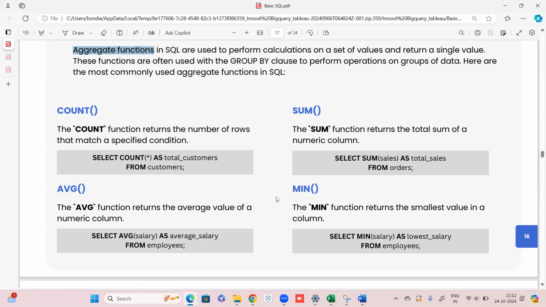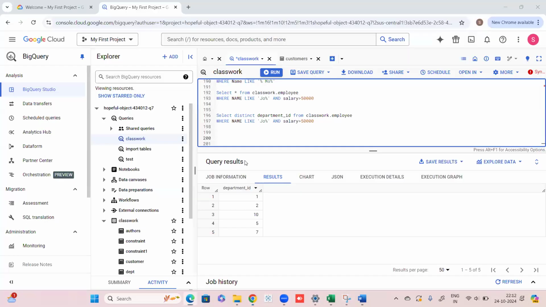All right. So first is, of course, count. Let's go back to our Google Studio. So I'm going to call this aggregate functions.